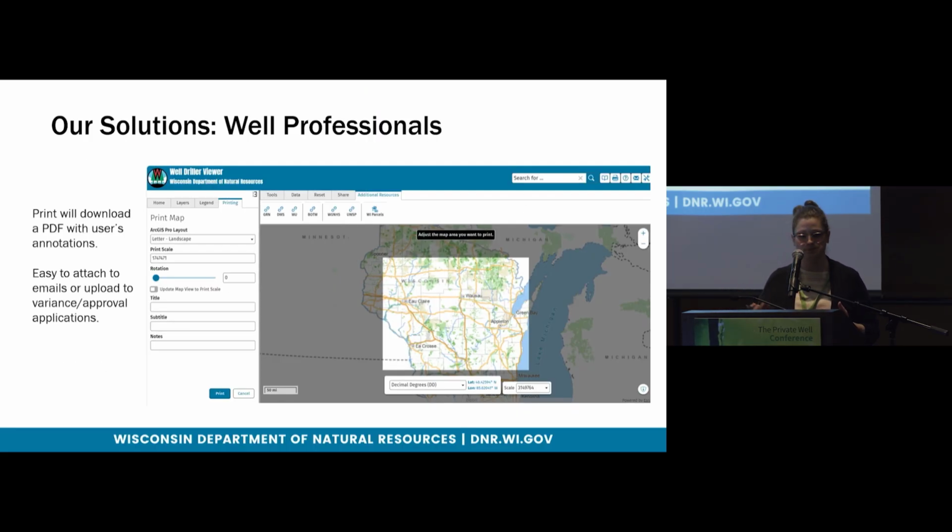We also let them print a PDF. So once they've added all their notes, their drawings, whatever they need to add, they can pretty much just print that, and they can attach it to our electronic variance and approval requests. So again, we don't have to reinvent the wheel. We don't have to rely on handwritten or hand-drawn maps. Typed information is far more legible than handwritten data.